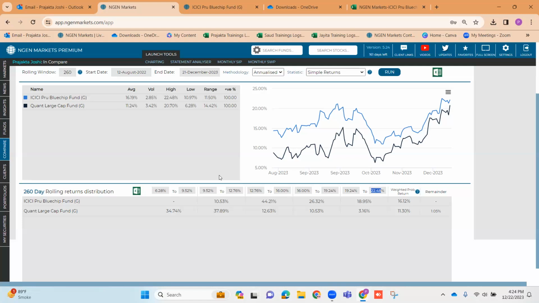Now, let us interpret this. For example, if we consider a return range of 12.76% to 16%, which of these two funds gives higher probability in this particular return range? We see that iPro has a probability of 44% of generating returns in this 12 to 16% basket. On the other hand, Quant has a probability of generating only 12% in this particular return basket. Right? Now, the utility of this is you can specify the target return range as per your client's requirement.